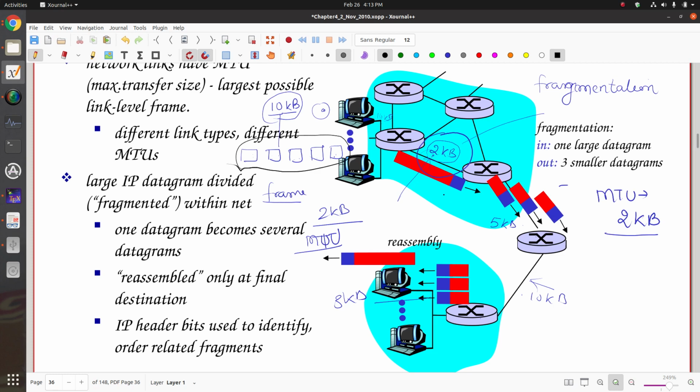So for example, in this case you can see that there is one packet of this size, then this packet has been divided into 3 packets. In this example, diagrammatically they are showing, and then all these 3 packets will travel to this router, and at this point at the receiving machine, these all 3 packets will be combined by the receiver into a single packet.